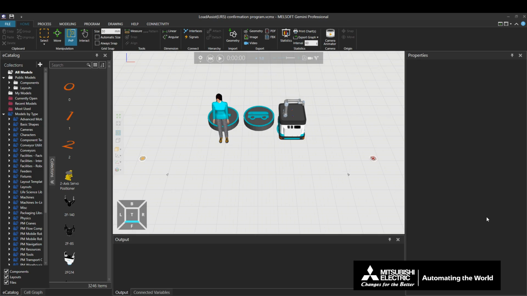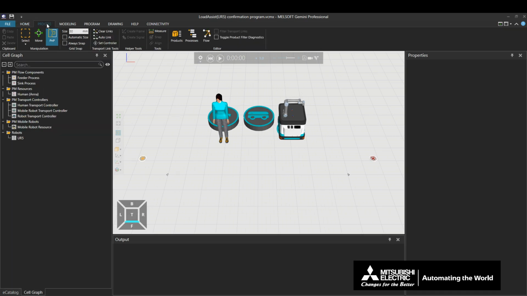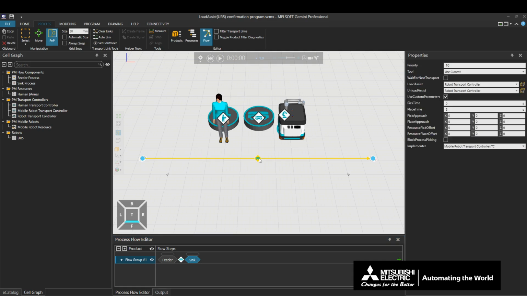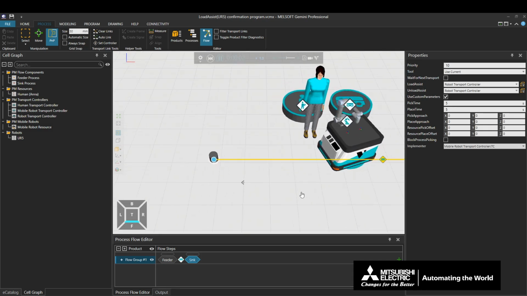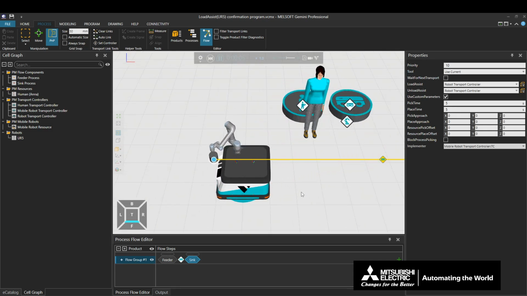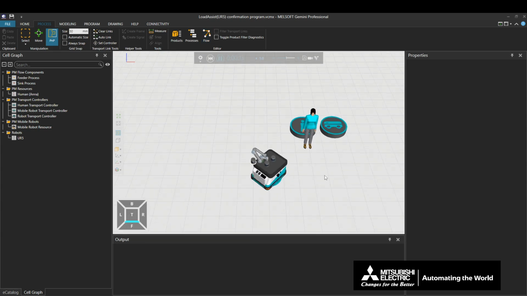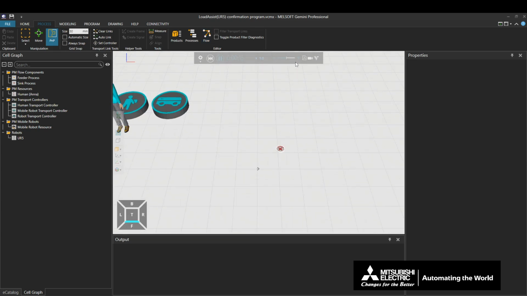Open the Load Assist UR5 Confirmation Program.vcmx. Go to the Process tab, Editor, click Flow, and then click the diamond icon between the feeder and sync on the 3D world. Specify the robot transport controller to Load Assist and Unload Assist. Play the simulation. The UR5 placed by the resource will load and unload a product after moving to the operation position. This concludes the explanation of the assist for product loading and unloading operations.